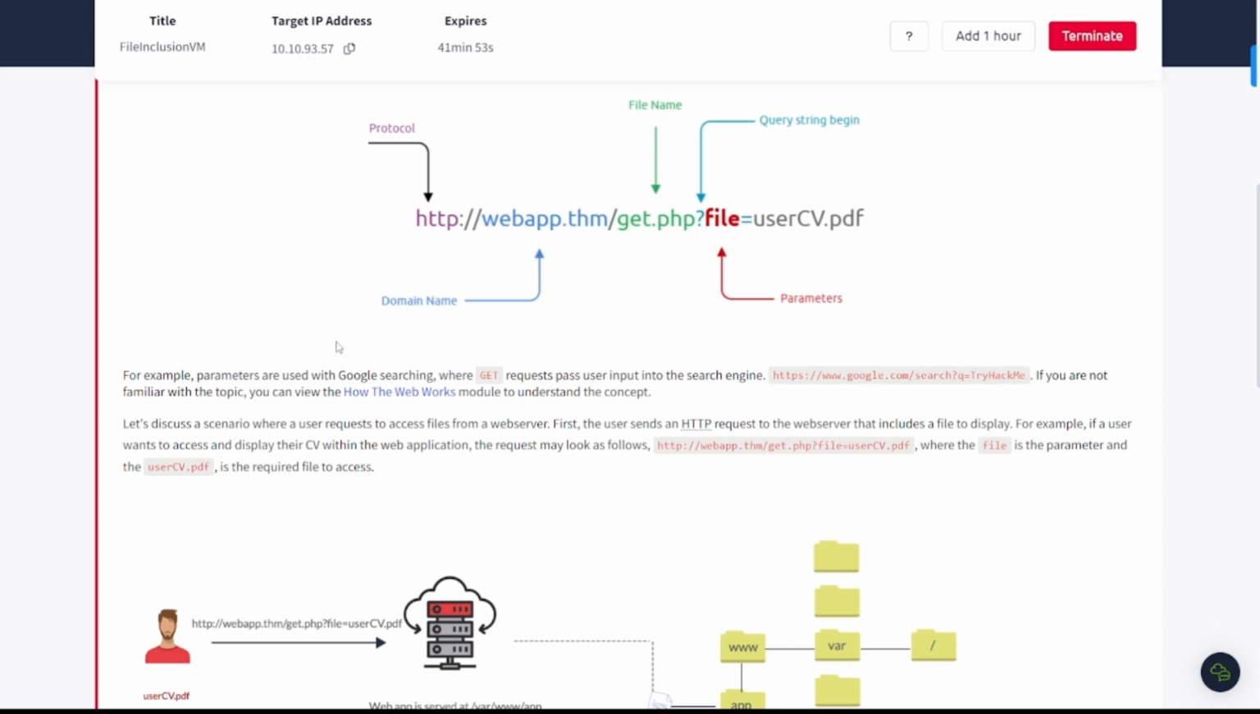If you are not familiar with the topic, you can view the How the Web Works module to understand the concept, or you can just check out my videos over this stuff. Let's discuss a scenario where a user requests to access files from a web server. First, the user sends an HTTP request to the web server that includes a file to display. For example, if a user wants to access and display their CV within the web application, the request may look as follows. And this is what it looks like here.